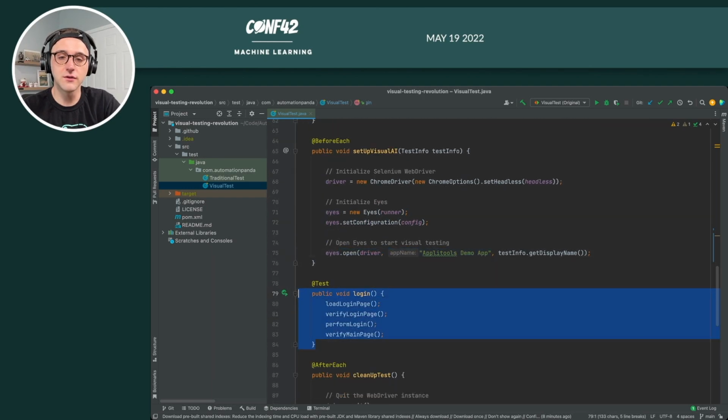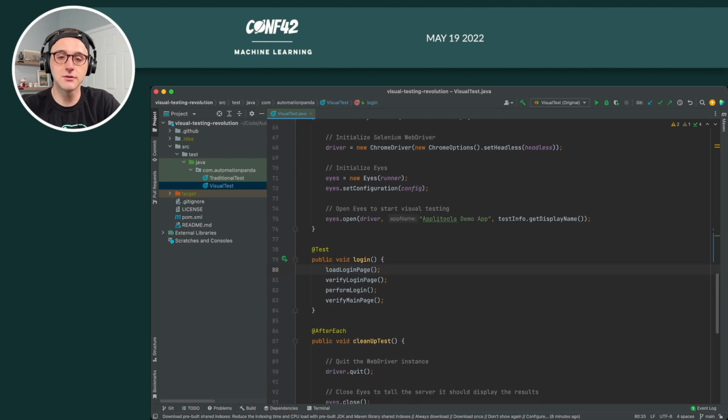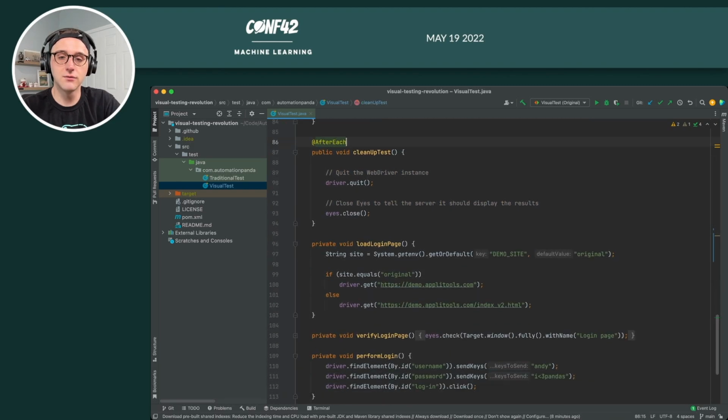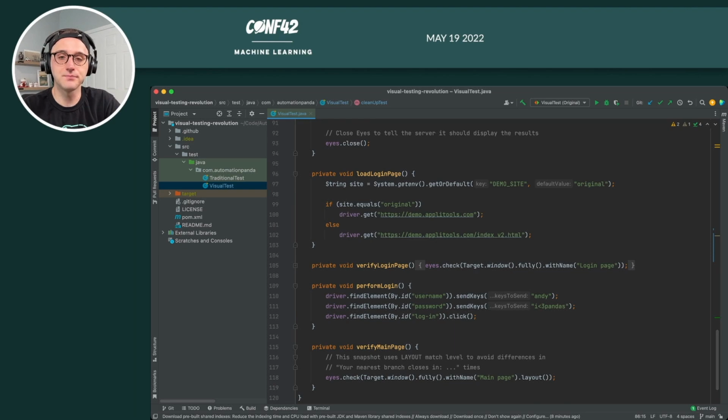Test case has 4 steps: loading the login page, verifying it, performing login, then verifying the main page. At the end, we quit. And then we have the code for our interactions and verifications. So let's run this test to establish baseline snapshots. I already have it configured, so I'm just going to hit the run button.